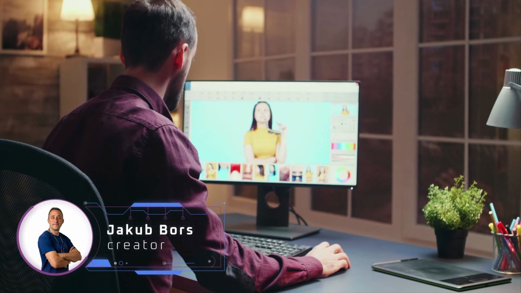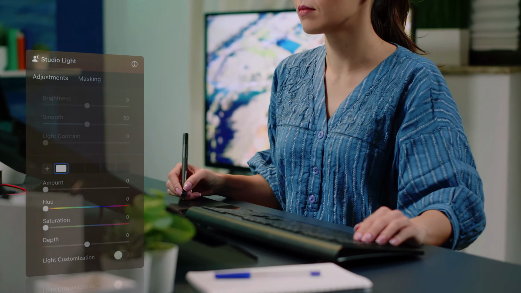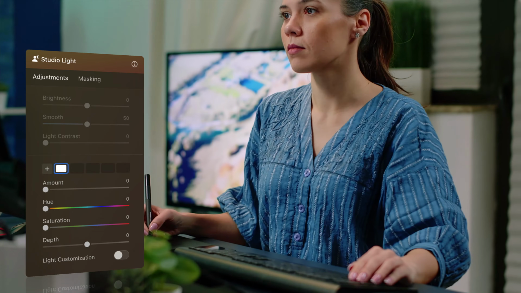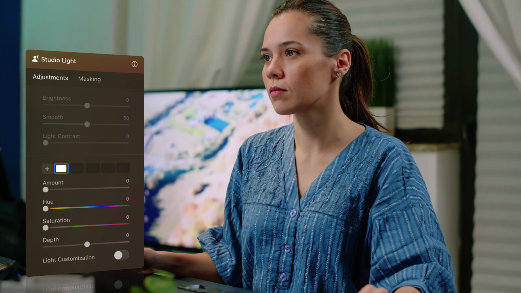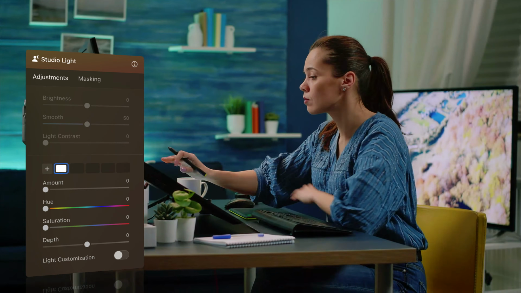In today's video, we'll be covering everything you need to know about the Studio Light tool. We'll begin by introducing all the available controls in this tool and then demonstrate how to use them to get the most out of it.